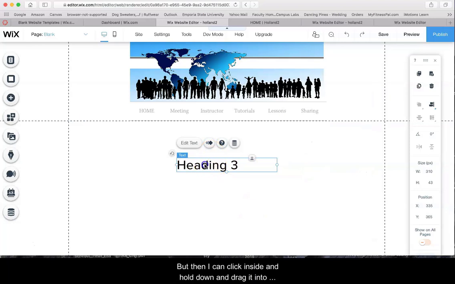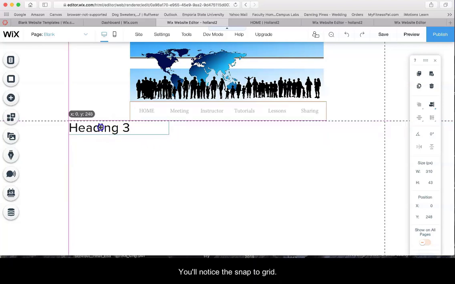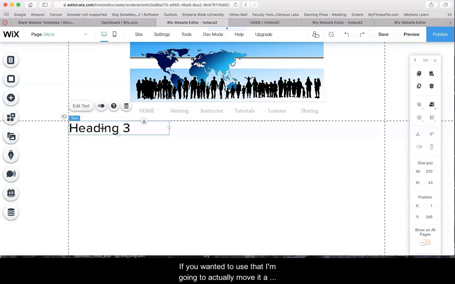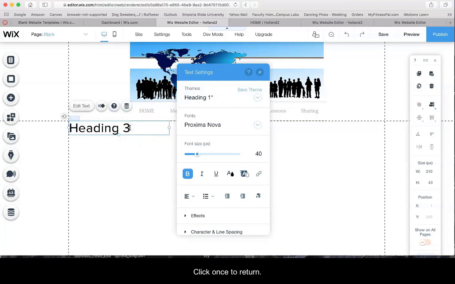So then I can click inside, hold down, and drag it into position, move it a little bit away from the edge there. You'll notice that snap to grid helps you to line things up on your page, if you wanted to use that. I'm going to actually want that a little bit away. Let's just go ahead and put it right on the line. There we go. Okay, so I can then double click, click once, return, and I could go ahead and start adding additional text, or I could keep it as a separate piece.